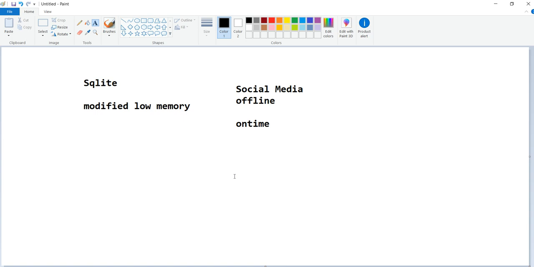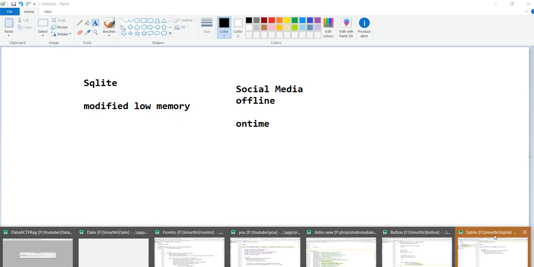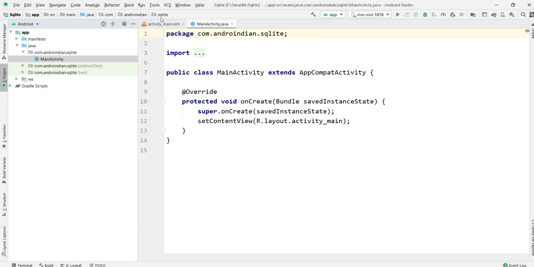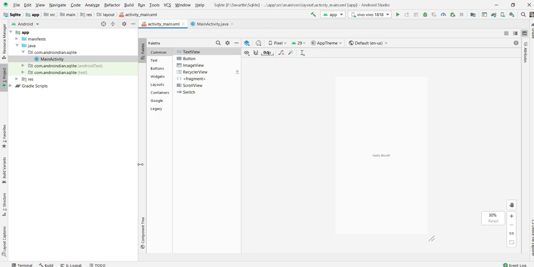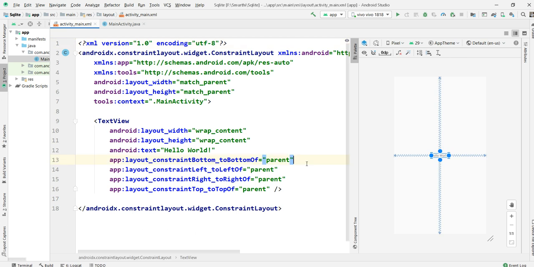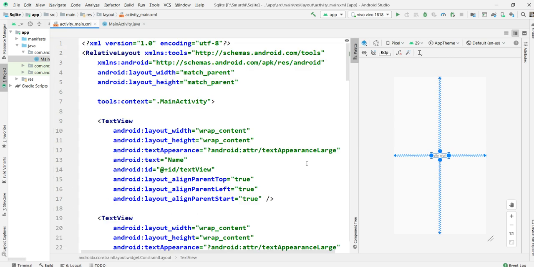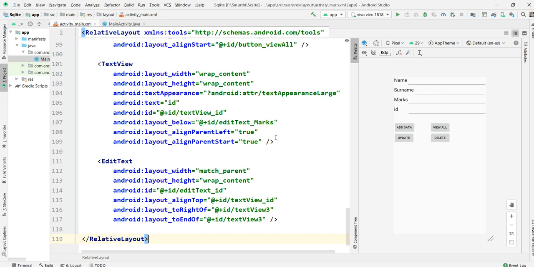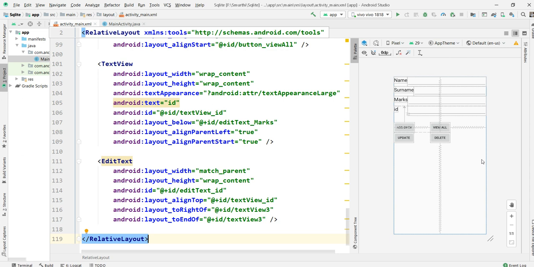So for that, how we can do the operation, we can see here now. I created one project with the name SQLite. The UI is already ready with me, so I just want to copy paste the UI, and not waste time on it. Whatever I am doing here, name, surname, marks, ID, I want to add that data, also update that data, view that data, and read that data. So I want to do these four operations here now.